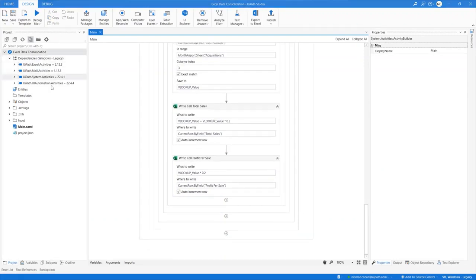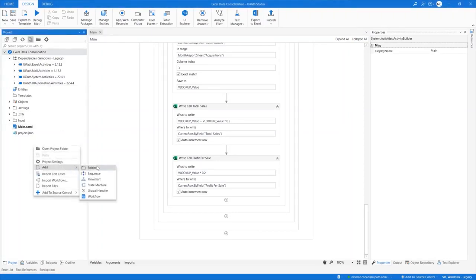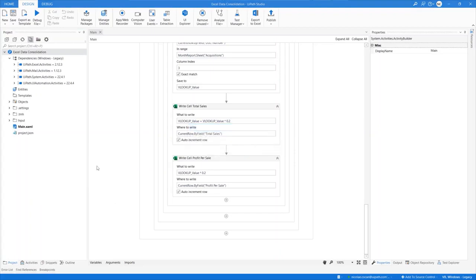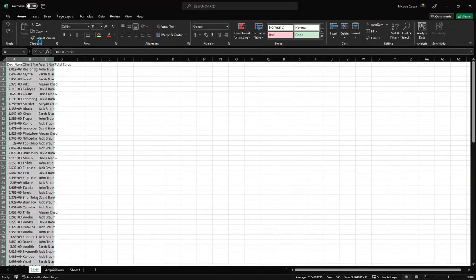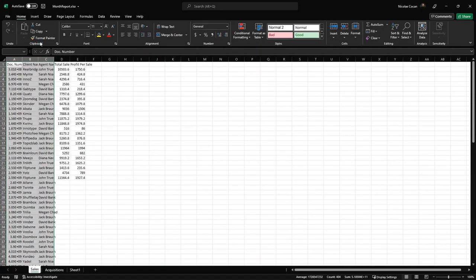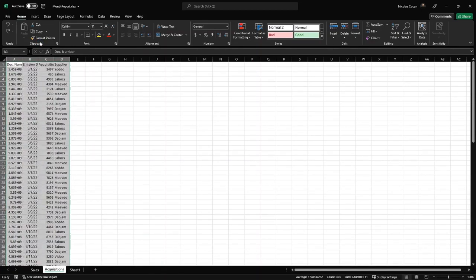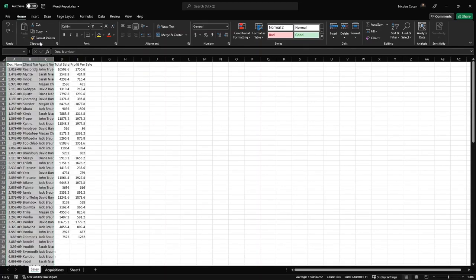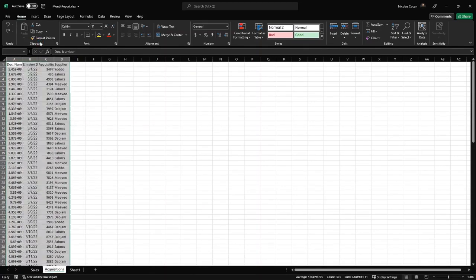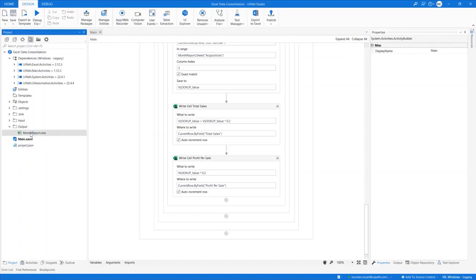Perfect! Before we run our project, we need to make sure that we have the output folder already created. This is where our files will be saved. All good now. Let's run it. We can see the data being processed in Excel. And here is the result.